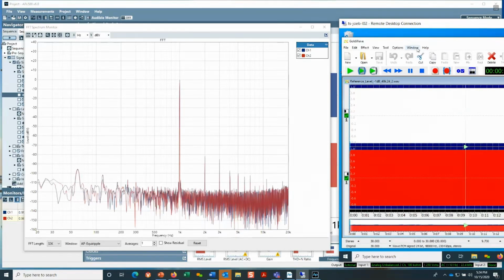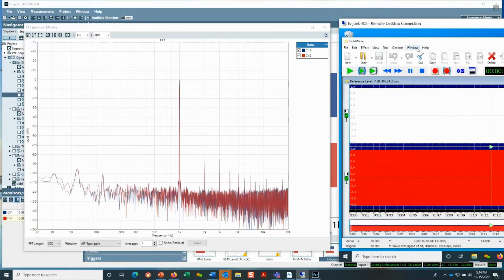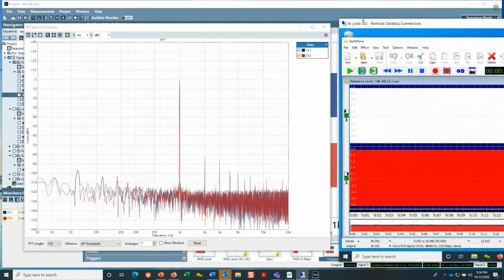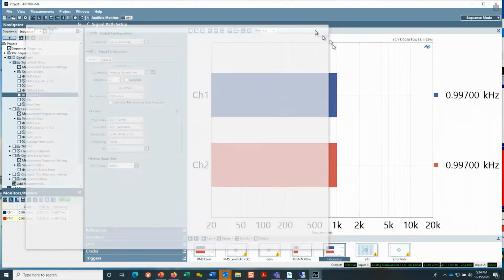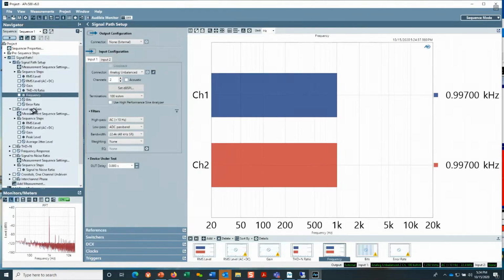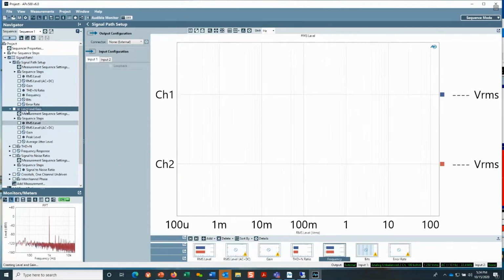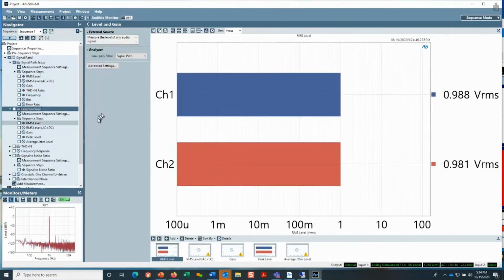All right, so we have our 1 kilohertz sine wave at -1 dBFS, and once that's queued up and playing, we're ready to conduct some measurements. So the first of our basic 6 is level and gain. Let's have a look at that. Now, this is very simple. The system just measures the level of the incoming signal. So we can see we get 0.988 volts RMS on channel 1, 0.981 on channel 2.